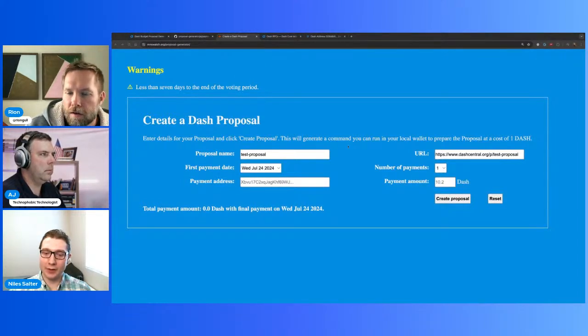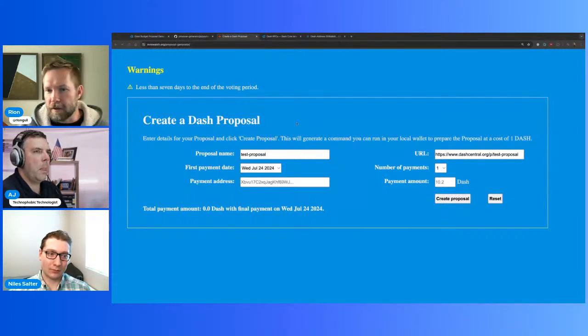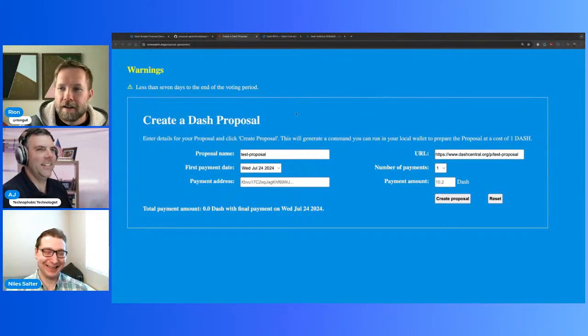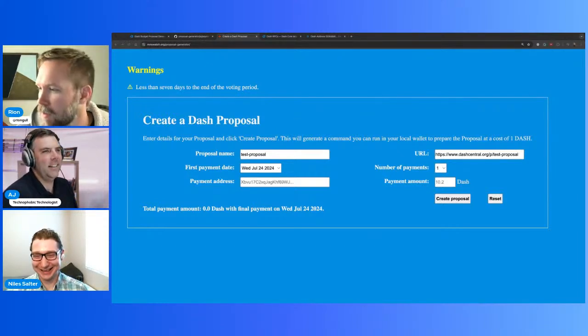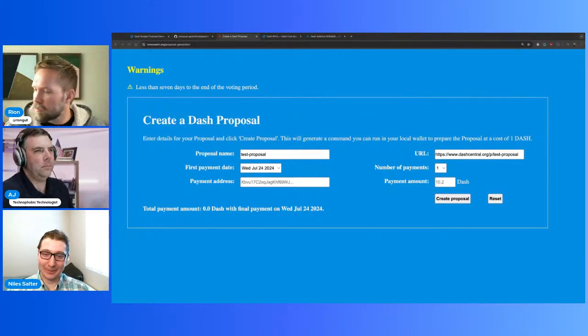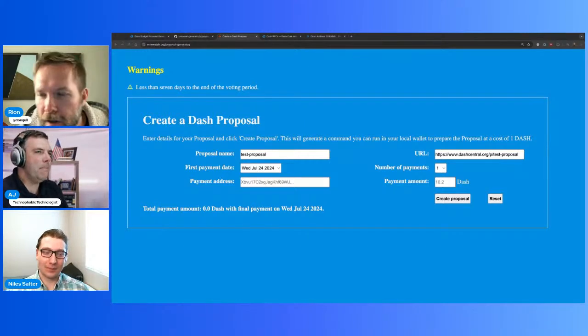Where does this proposal go when you create it? We'll talk about that in a minute. We don't know yet. No, it goes over the peer-to-peer network. It's a transaction that goes over the peer-to-peer network. Maybe. Yeah.